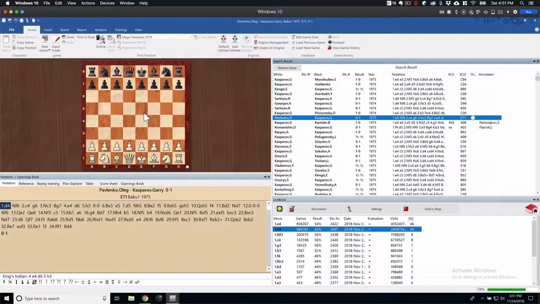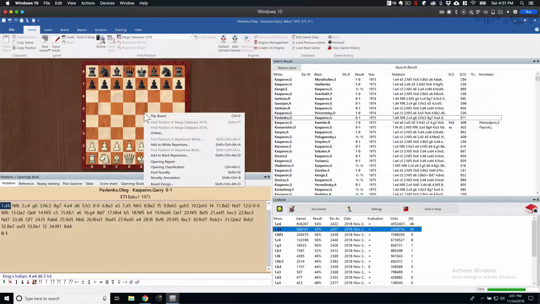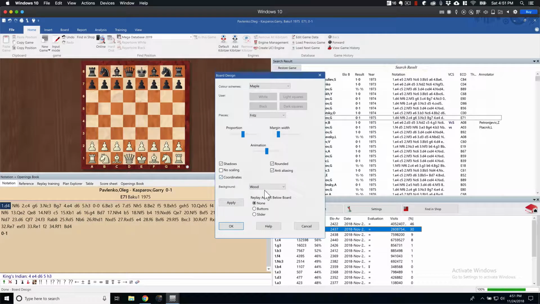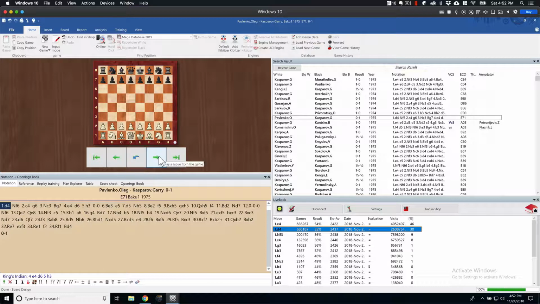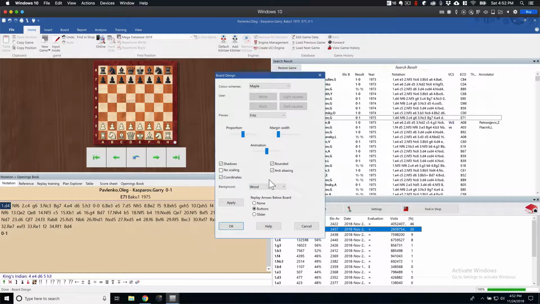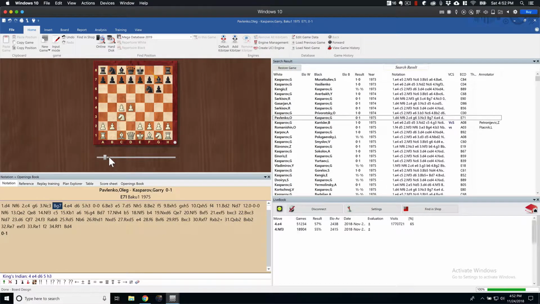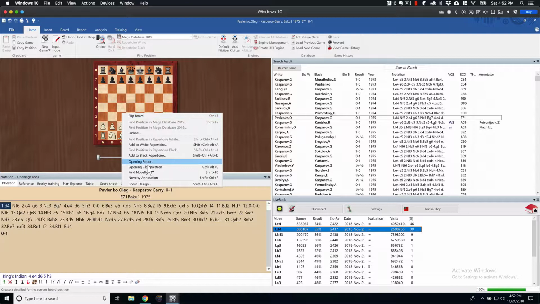If you want, by the way, to use actual controls under the board rather than your arrow keys, you can right click on the board here, go to board design, and down here you can use something like buttons, and then that will show you nice big buttons. I'm not a big fan of these, but some people like to use them. That's how you do it. Okay, I'm going to go ahead and get rid of those. You can also use slider. Let's try that. That's a little different. You just slide through the game like this if you want to go, I guess, fast. I'm going to keep it with my arrow keys for now.